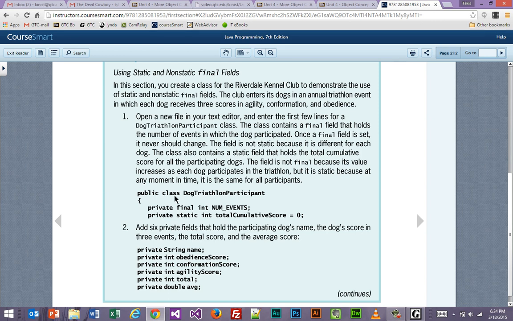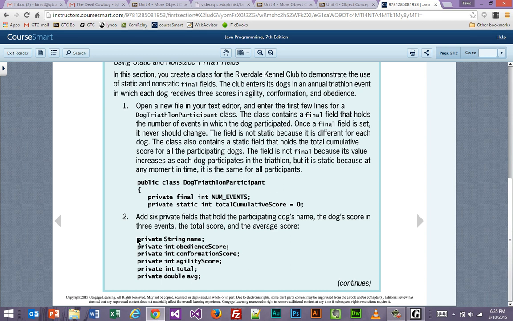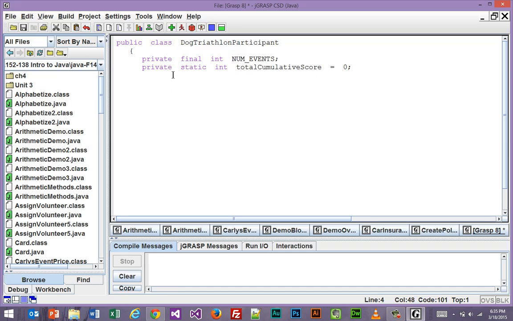All right, so we got a class named Dog Triathlon Participant. We have two private variable declarations. Notice one says final and one says static. Both are integers. Notice the one that's final is all uppercase, so that's a constant. And then the other one is assigned a starting value of 0, and that one's called total cumulative score. Then we're going to add all of these private fields as they're asking us to do, so let's go ahead and do that.